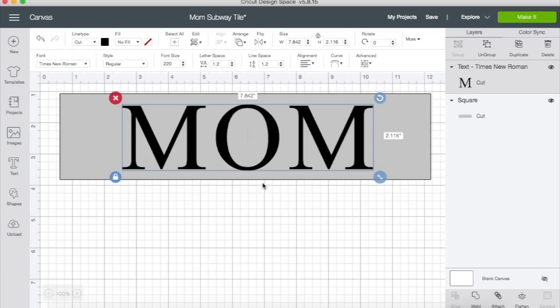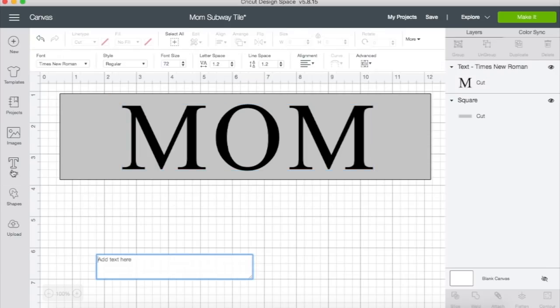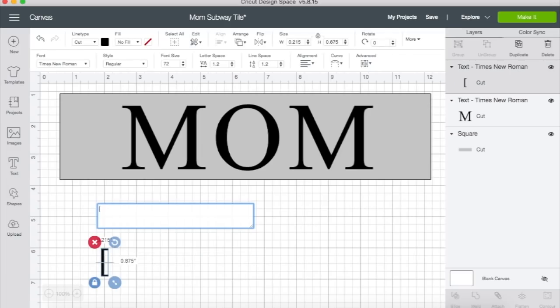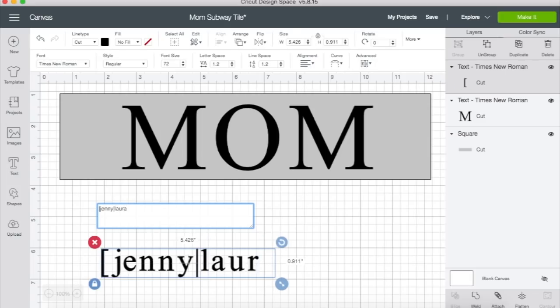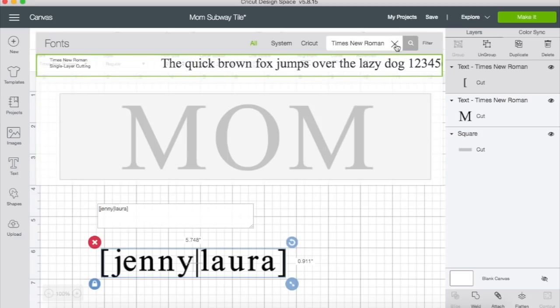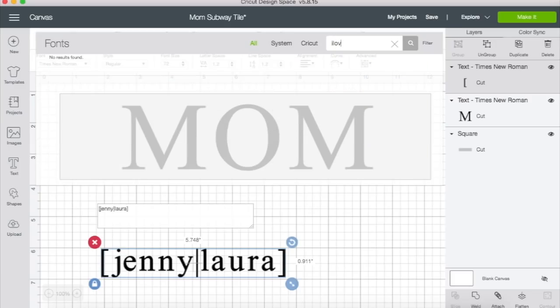Okay, Times New Roman. And the next one we want to do is the names. So I'm going to go ahead and start typing this just so you can see what it's going to look like. Okay. That's in Times New Roman. And then we're going to go to I Love Glitter. That's the one that everybody is using for the script font.